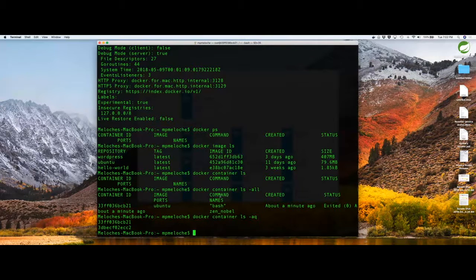What else can I do? Well, let's see. Let's clean up what we have here without having to do a reset. So let me go back into Docker.